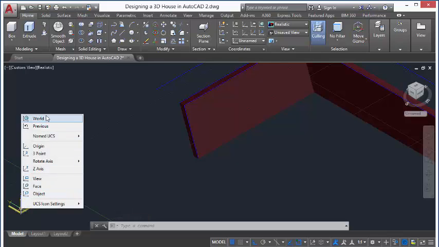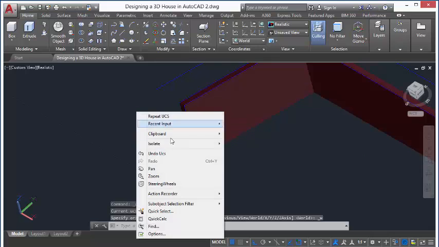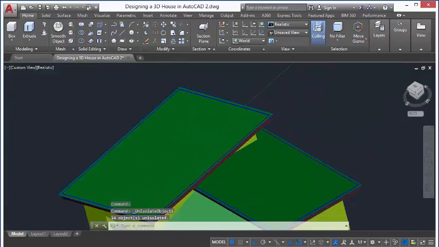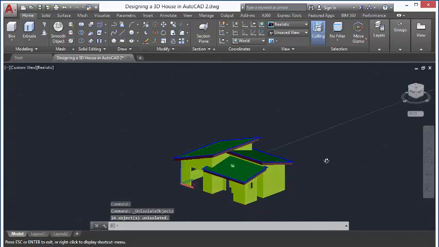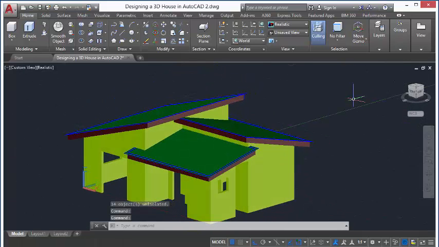Right-click the UCS and select World. Right-click in the drawing area, isolate, End Object Isolation. Now our roof is being drawn.